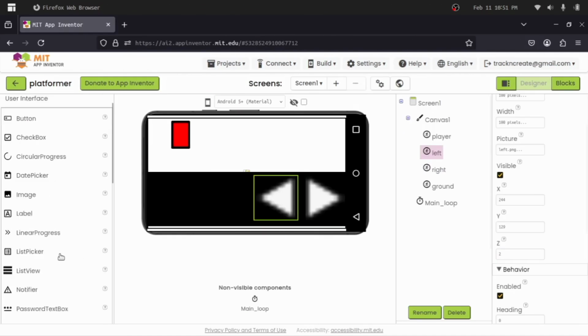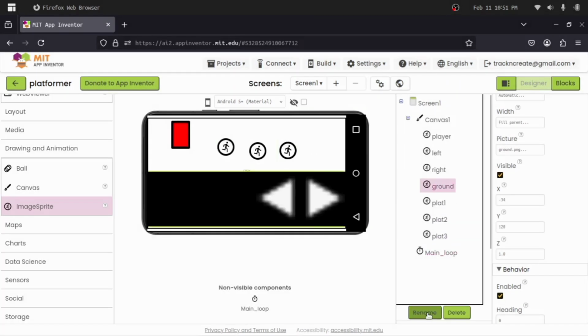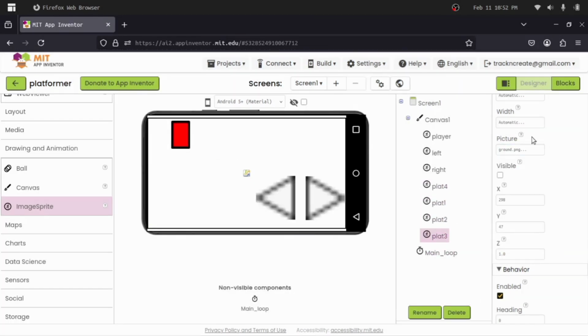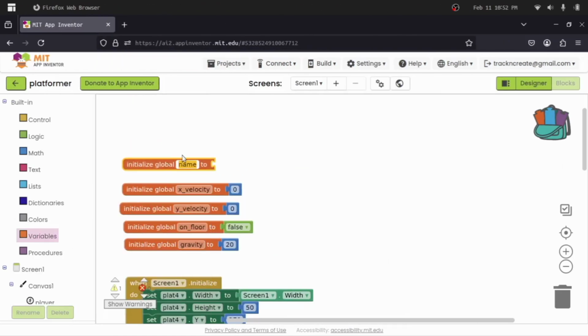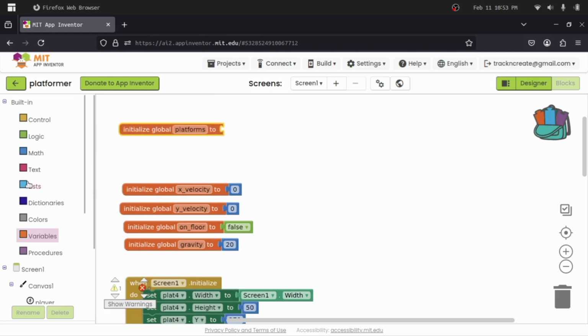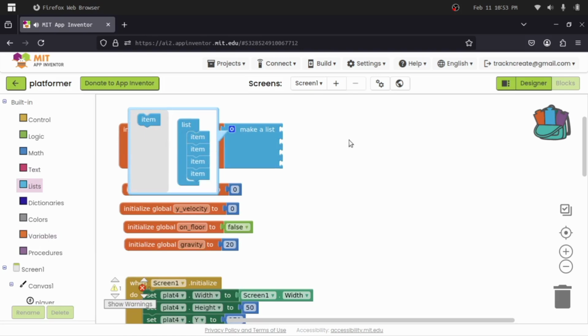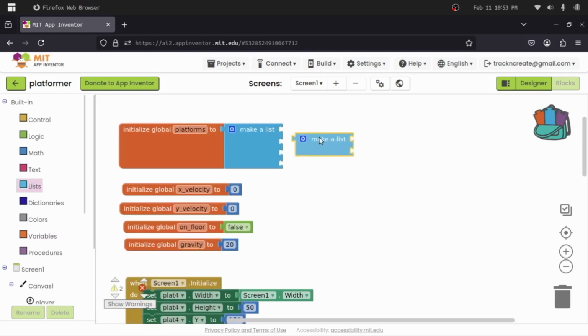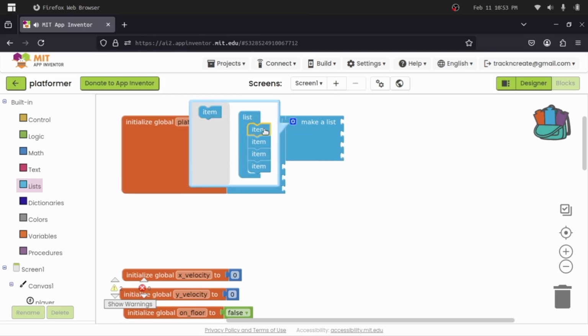Let's add up to 4 platforms for now, and rename them to platform 1, 2 and so on. Hide every platform except one. We can make a list of platforms, which contains another list, which contains the properties of the platforms. Like the first index is x, then y, then height and width. At last the sprite itself.